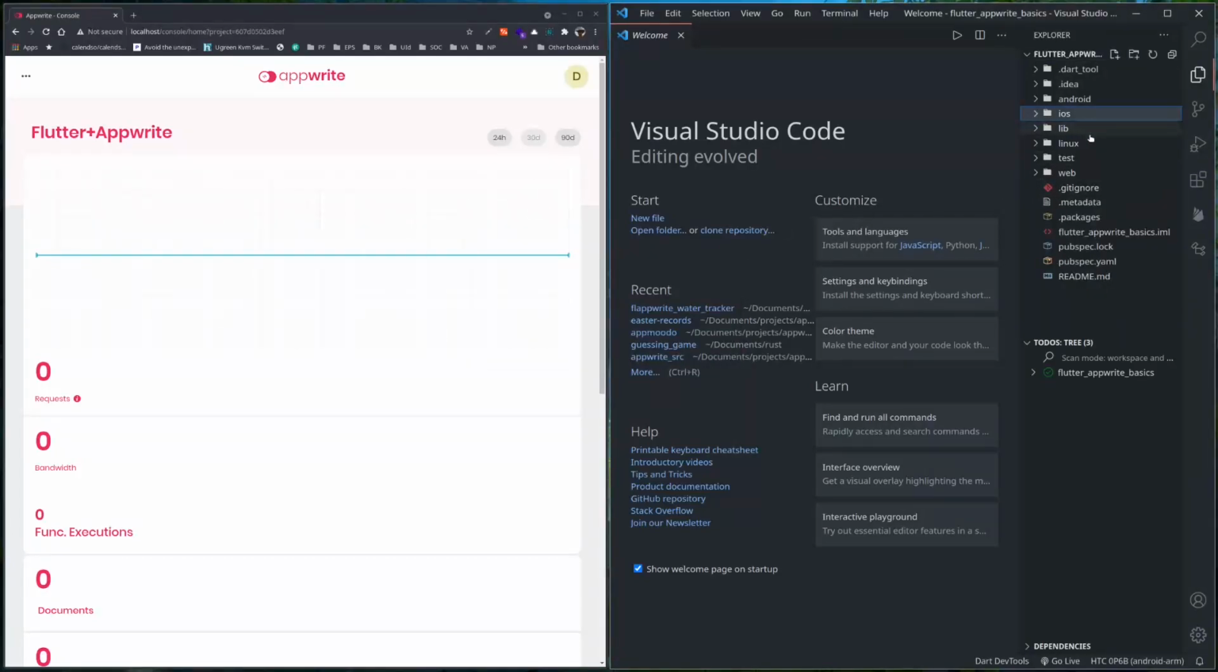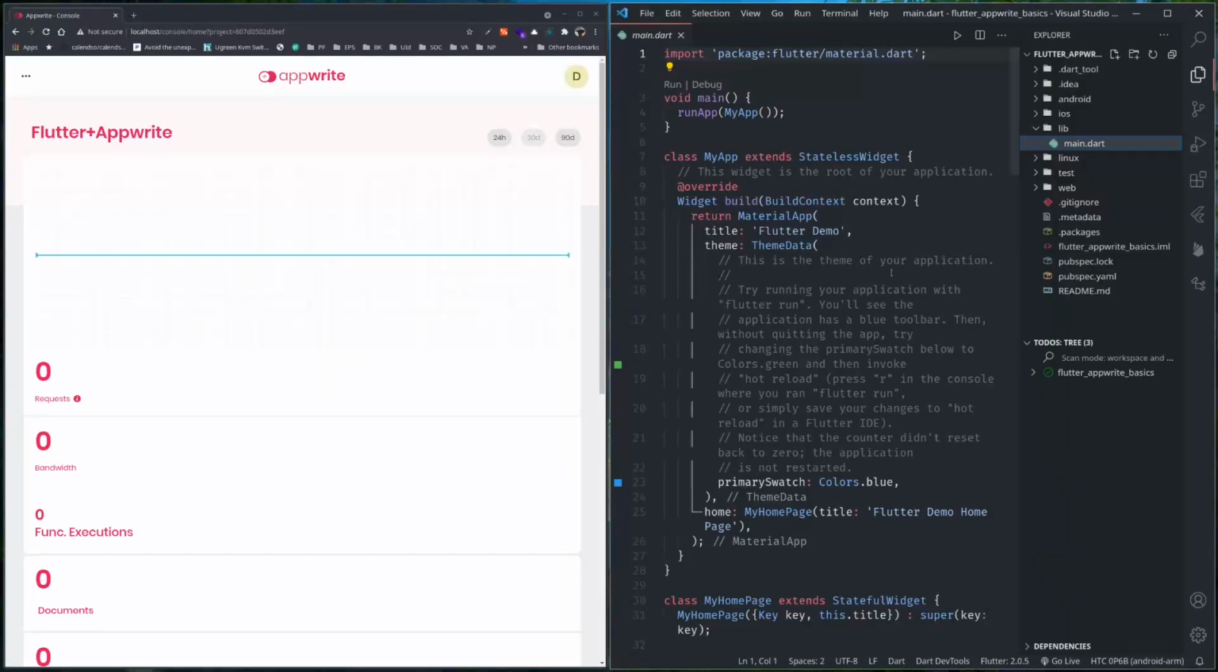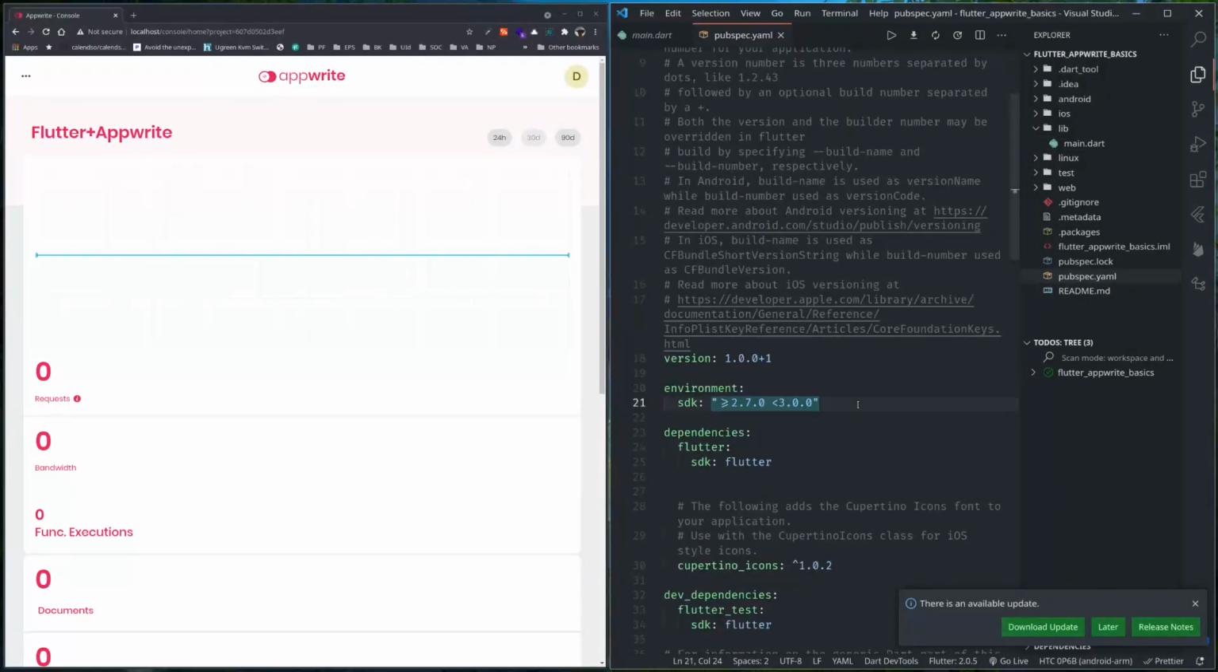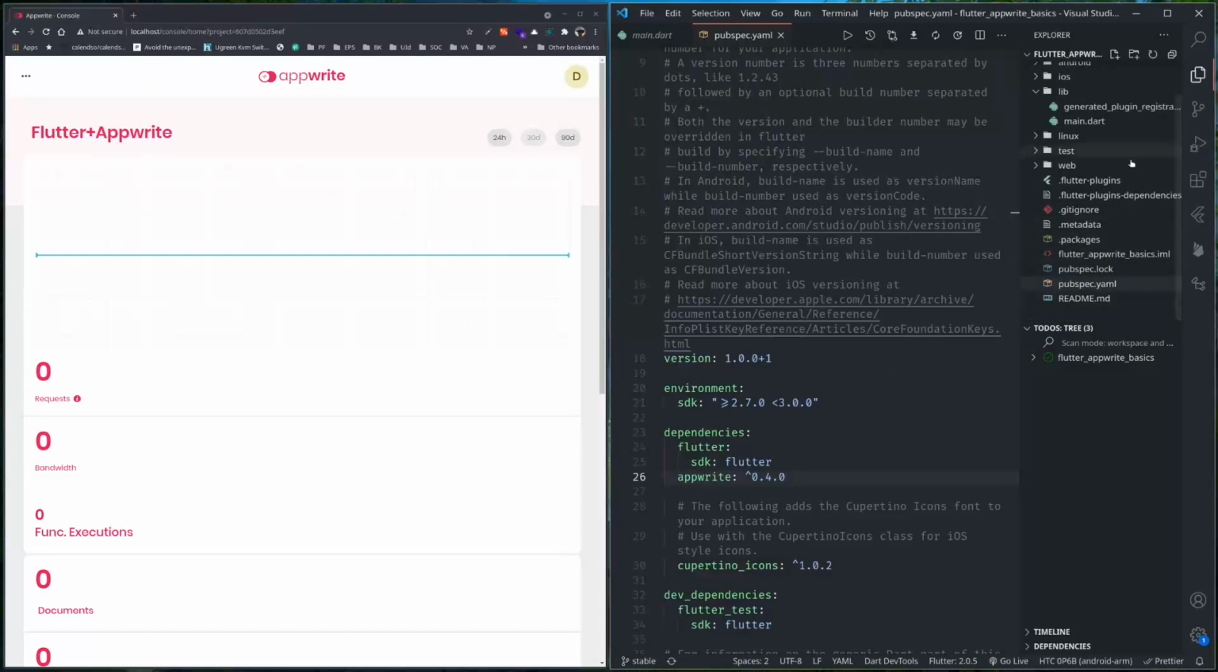Okay, so let us see how we can connect this for the first time and what errors we might receive and how to handle them. And there are quite a few things we need to handle. First, let us add the dependency. So we can add here, not environment, on the dependencies, AppWrite 0.4.0, and we can run flutter pub get if it is not ran automatically. So it's run, and we can see that.